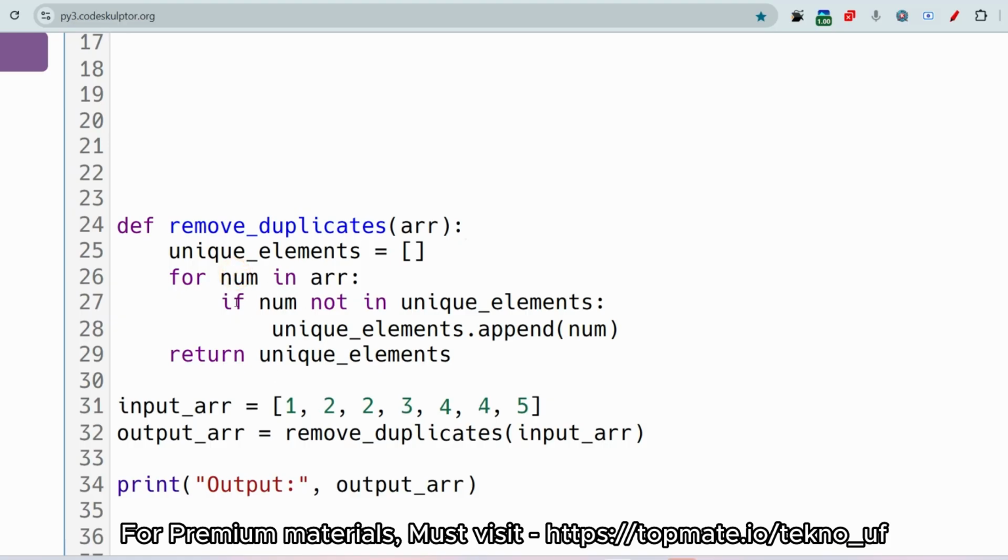And then we are checking a condition. We give one if condition: if num not in unique_elements. We are checking whether that particular element already exists inside this list or not. If it does not exist inside this list, then only do unique_elements.append(num). If it is not present, then only append that element inside this list. So this way we are appending only the unique values.